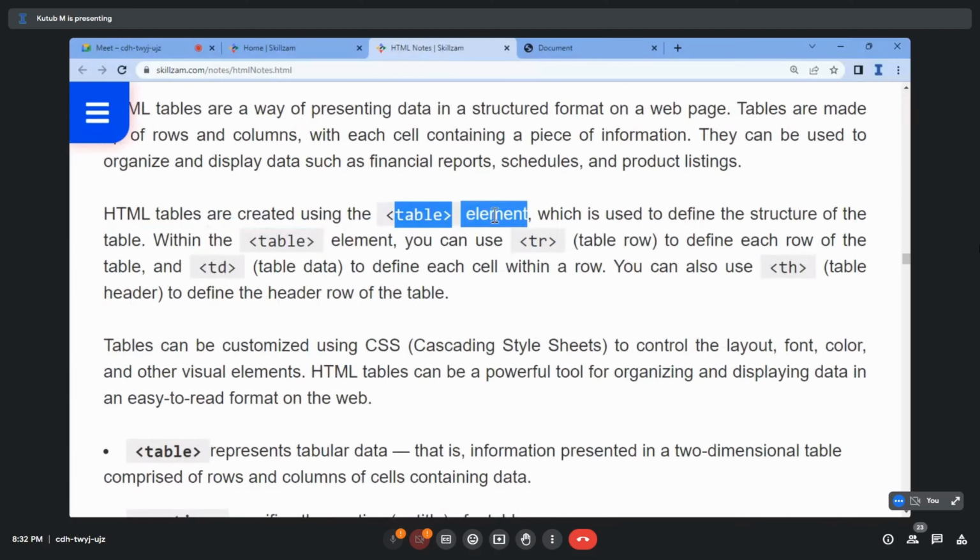Okay, the table element is the major tag that we use. Inside this tag we have something called a table row, which is represented by a tr tag, and then there is a table data, which is represented by a td tag, and then there is something called th, which represents a table header. These are the four major tags.